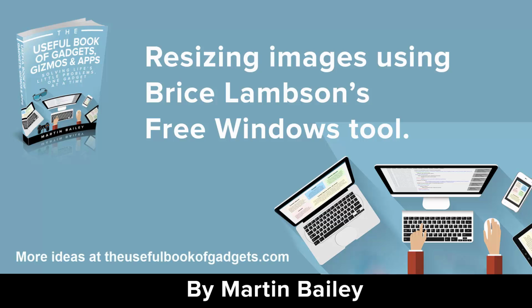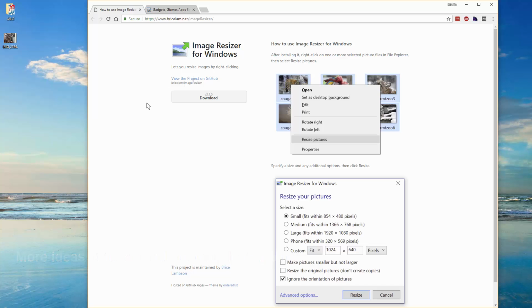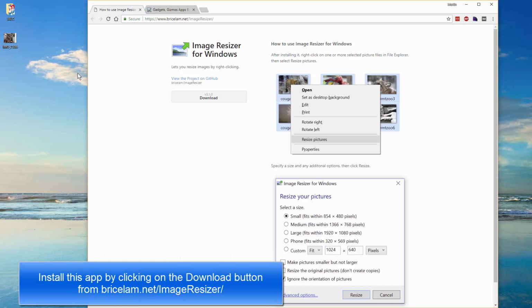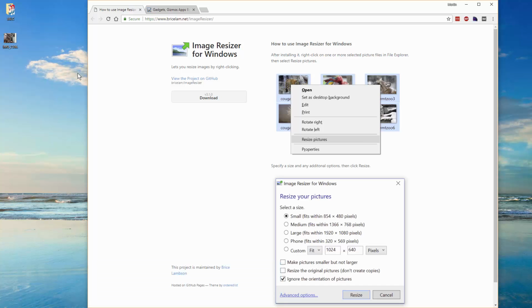There's a great little app from Bryce Lamson that's a useful way of resizing graphics for your website. Once installed, whenever you right-click on an image, you have a new option to resize the picture. Selecting this provides some default sizes, or you can enter either a width or a height, and the software will do the rest. You can choose to either overwrite the original file or create a new one.